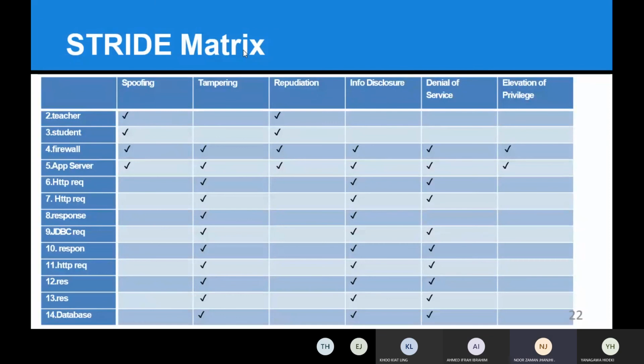In the same way, elevation of privileges applies at the application server and the firewall. If we give extra privileges and other things on the firewall and the application server, then any user can misuse it. So now this is the complete scenario in front of us.